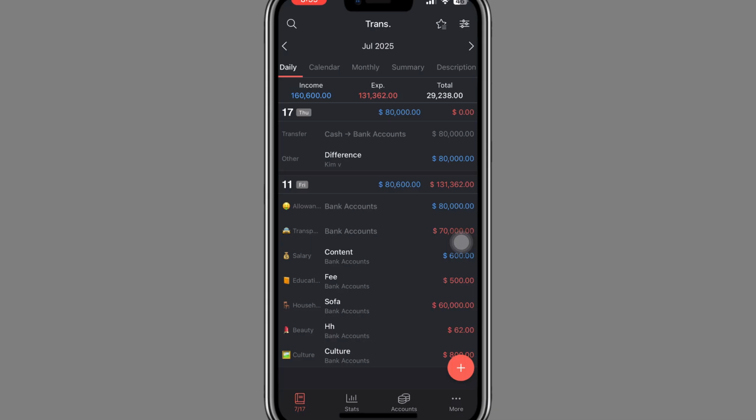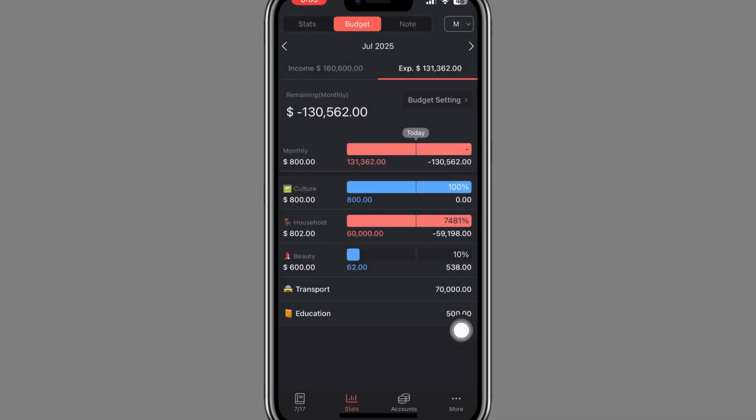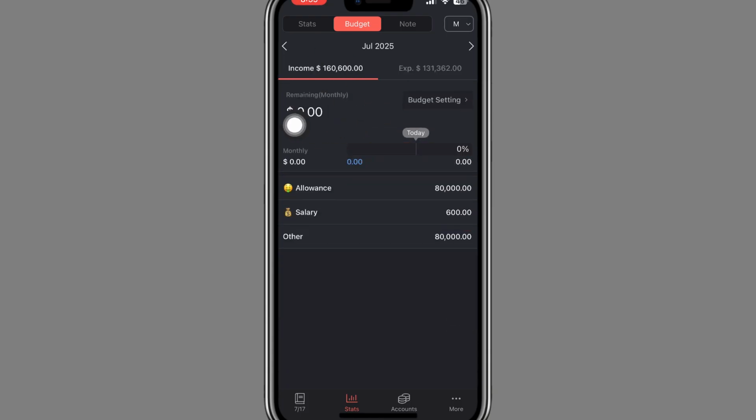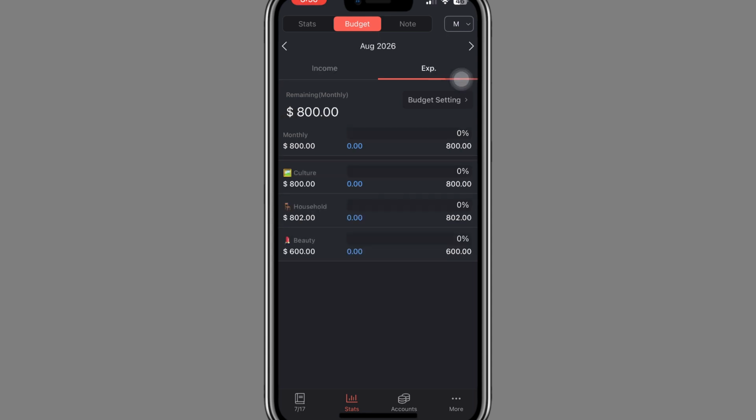Now, at the bottom of the screen, tap on this Stats tab. Okay, tap on it. This is where the magic happens. You will see your overall income, expenses, and visual breakdowns. Like you can see the expenses right here. Now once you tap on this income, you can see the income right here. Okay, you'll get to see your spending by the month like this.